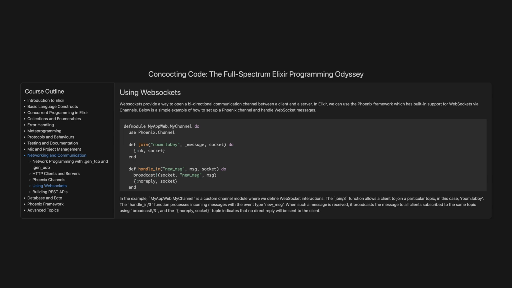Using WebSockets. WebSockets provide a way to open a bidirectional communication channel between a client and a server. In Elixir, we can use the Phoenix framework, which has built-in support for WebSockets via channels. Below is a simple example of how to set up a Phoenix channel and handle WebSocket messages. In the example, MyAppWeb.MyChannel is a custom channel module where we define WebSocket interactions.